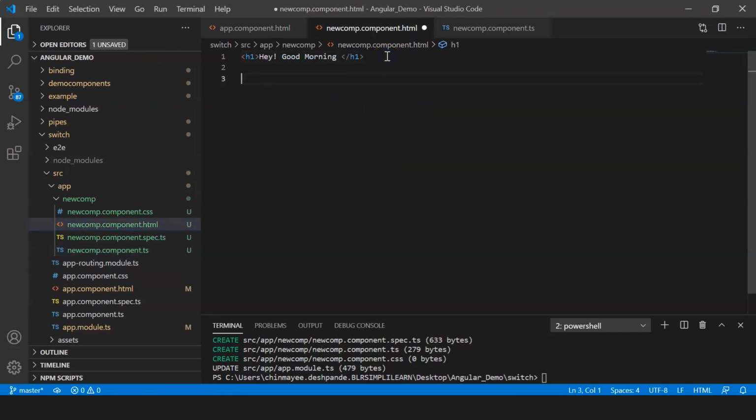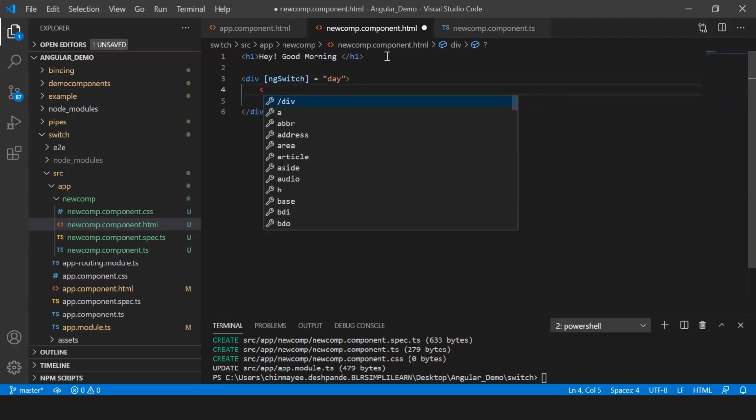Back in my HTML file, I've just added a simple good morning message. And now I'm going to make use of the div tag and say ngSwitch, and I'm going to be making use of the day property, so I'll say equals day. Now I'm going to make use of the ngSwitchCase directive. So let's say div ngSwitchCase.